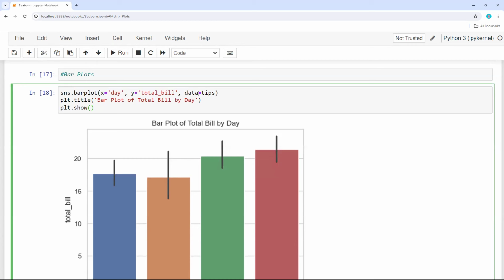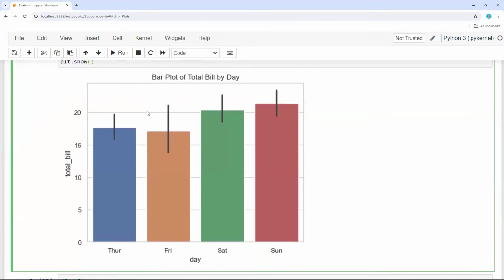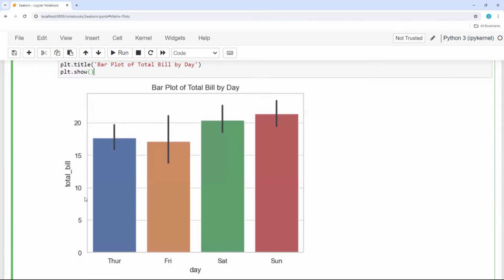So here I'm passing the x variable as day and the y variable as total bill, and this is my data and this is the title. I just wanted to look at the total bill amount day by day, and how it varied. On Thursday, the average total bill amount is around 16, I could say 17, I guess. And Friday it is like this, Saturday it is like this, and Sunday it is more.